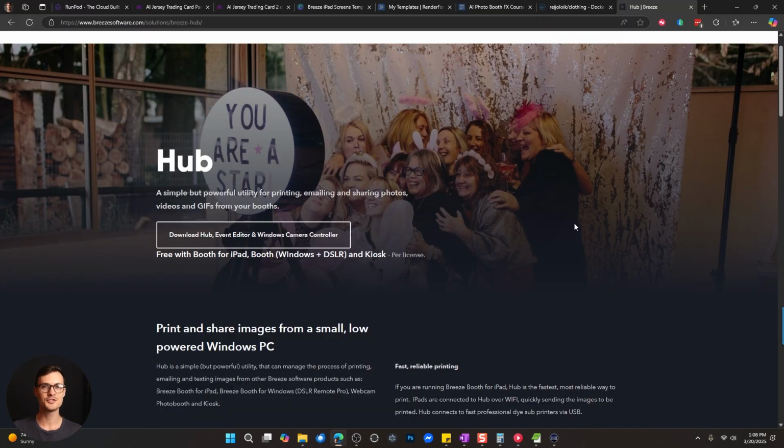Now, when it comes to actually being able to print these photos, they're basically going to be prepared and added to a predefined Dropbox folder. So you can use really any post sharing tool that you prefer. Breeze Hub is obviously a great one. You can also use Snappic or whatever your preference is.